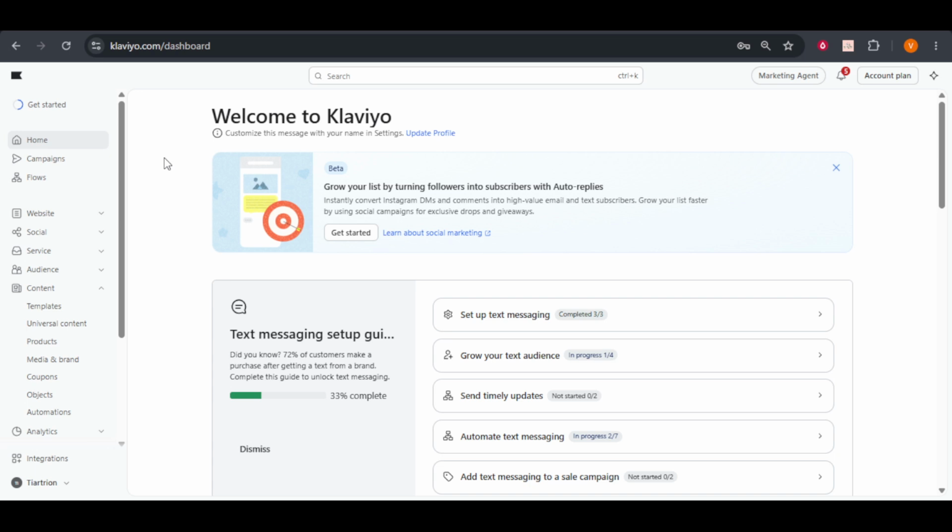First, we need to head over to Klaviyo. Once you're logged in, direct your attention to the bottom left corner of your screen. Here, you'll see your account name. Go ahead and click on it. This will open up a menu with several options, but what we're interested in right now is the Settings section. So go ahead and select that.